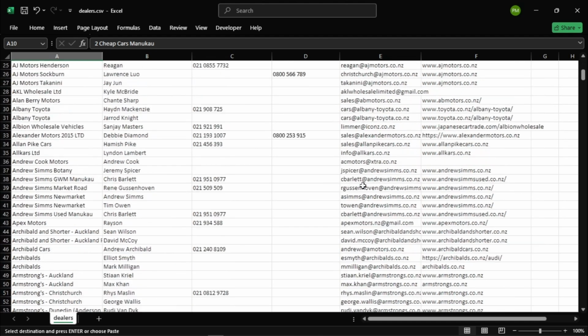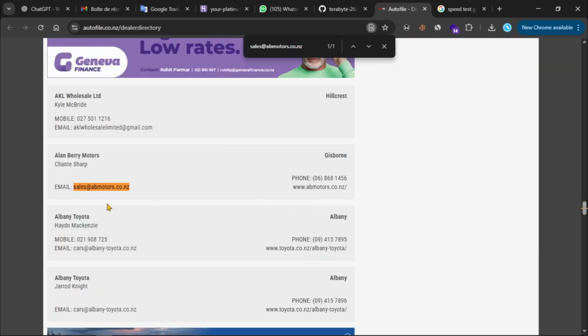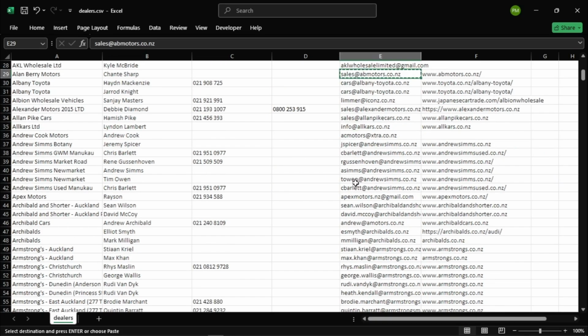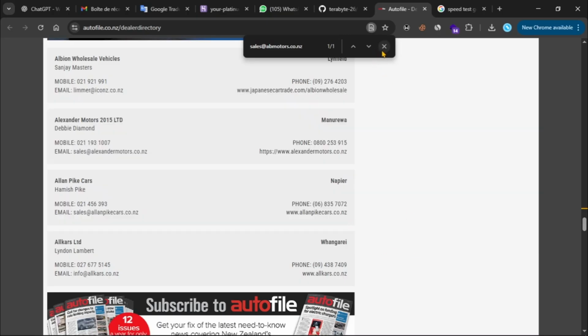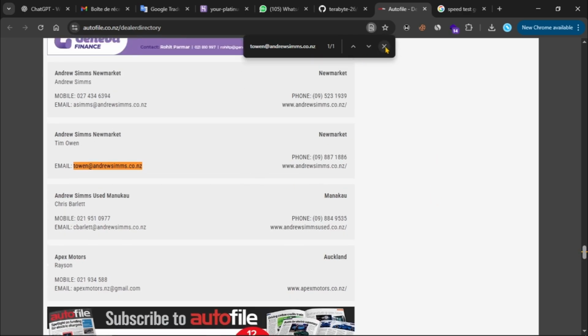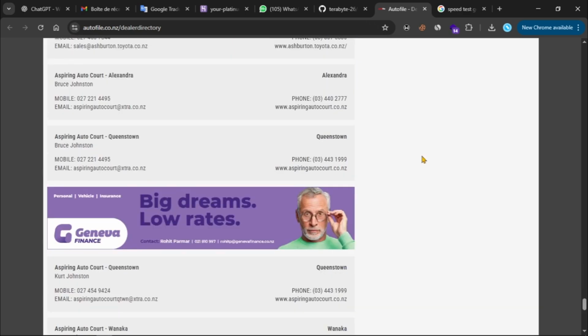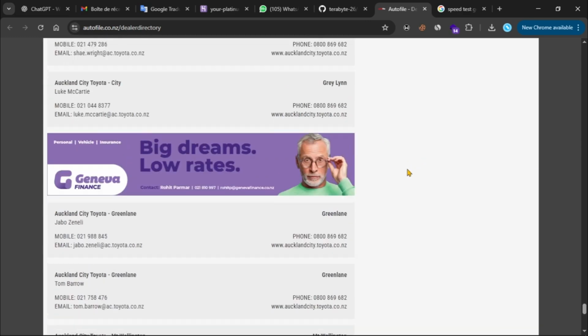Let's simply copy this one again, sales. Have it here. Let's scroll a little bit down and see, yes, the script also got all the data until the bottom.